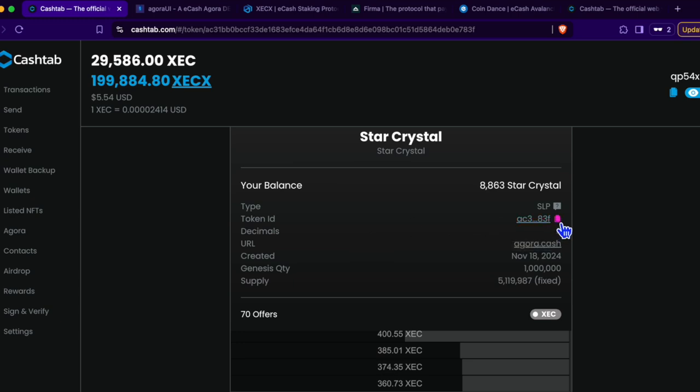This is the token ID, which I'll get back to later. How many decimals? This one has 0 decimals. There's a URL, the created by date, the genesis quantity, and the total supply. The reason these are different is you can mint tokens and hang on to the minting baton, so you can continuously mint more tokens until you burn the minting baton. Once you do that, the supply is going to be fixed from that point forward.